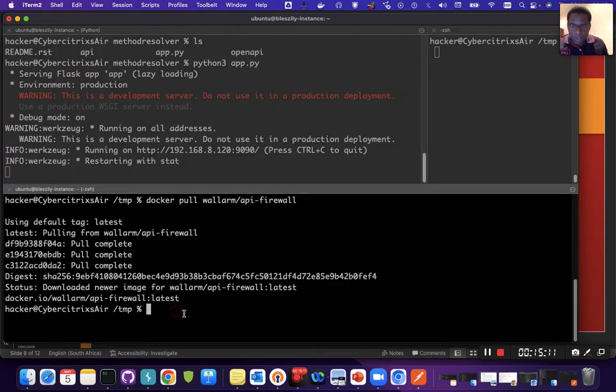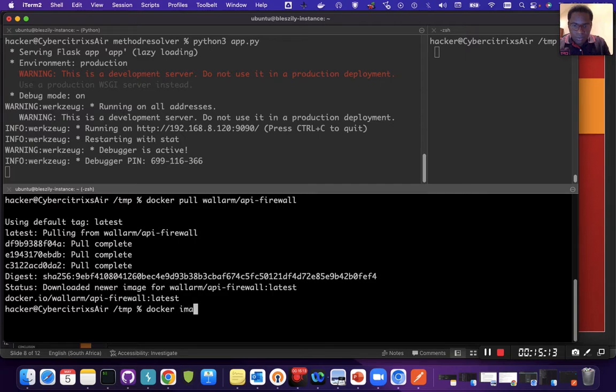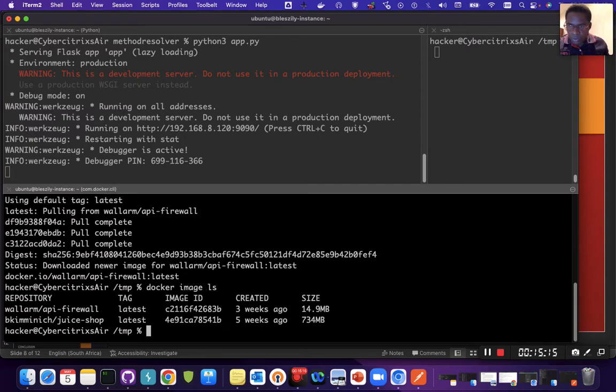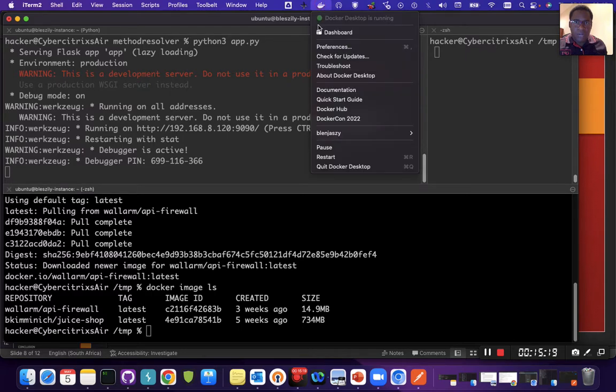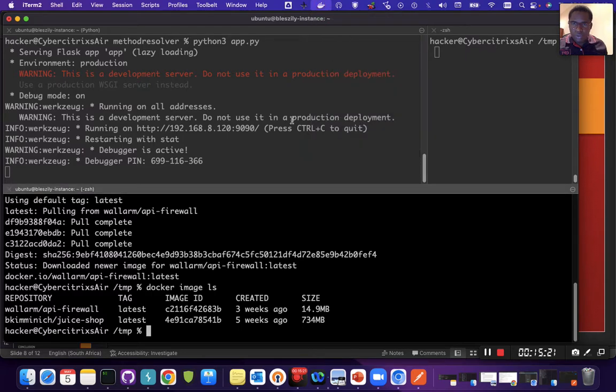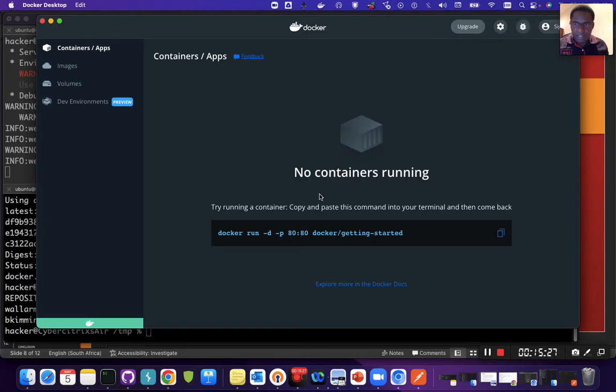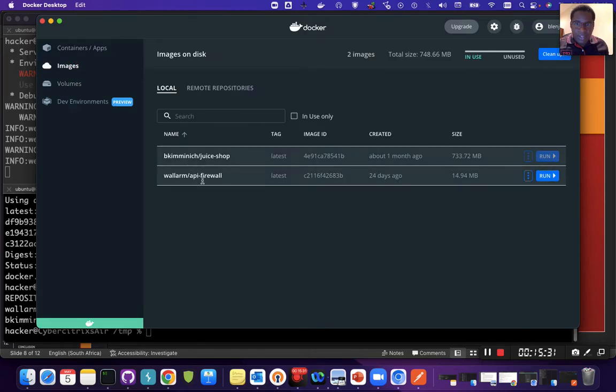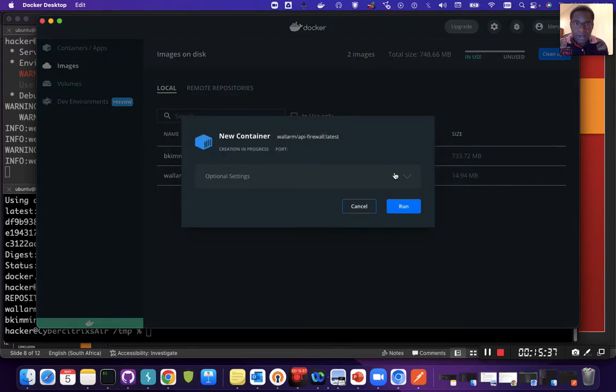Then also we've got the image pulled. We can see right there the image. I can go into my Docker manager, just to show you that I've got the image right there. There's a bit of delay because my internet is a bit slow. I'm not sure why. So right here in images, we can see that's the API firewall image. Now we could start a container off this image right off the bat.